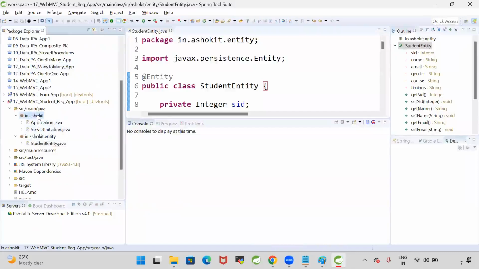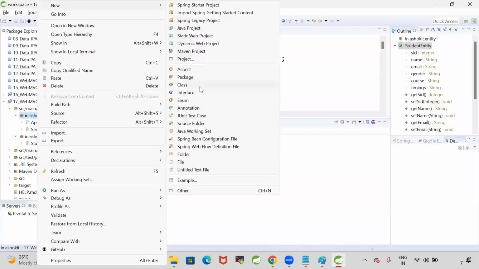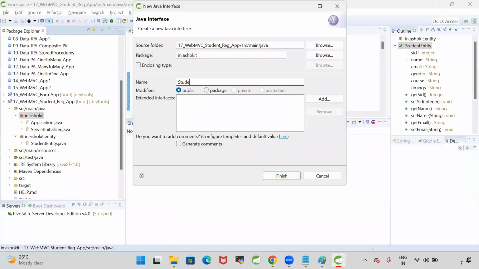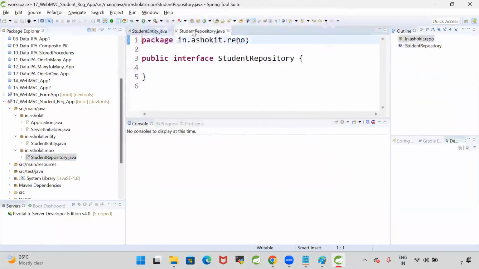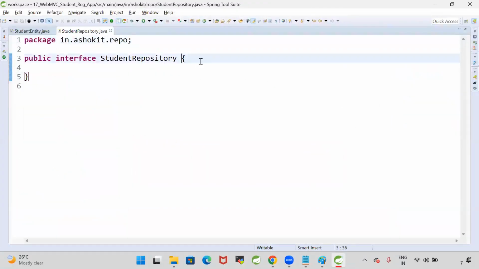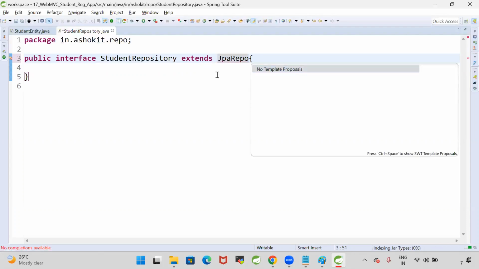Let us create one repository interface. Create interface StudentRepository. Let me create that in the repo package. To make this interface a JPA repository, we are extending the properties from JpaRepository. Extends JpaRepository.